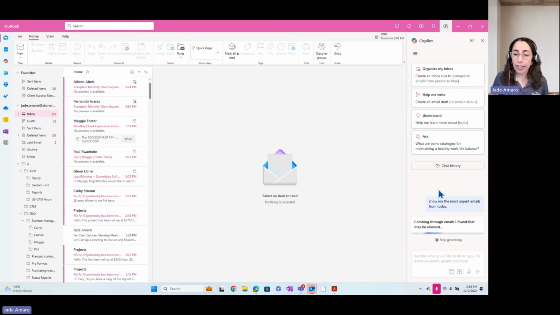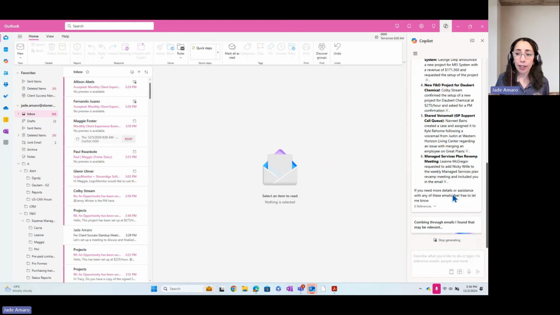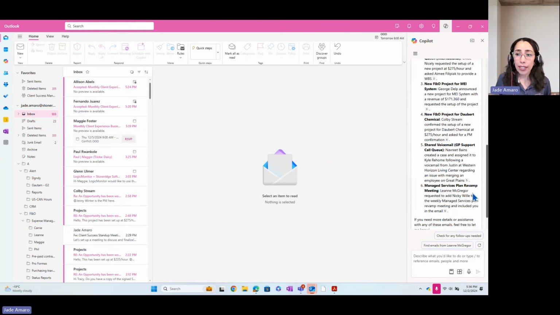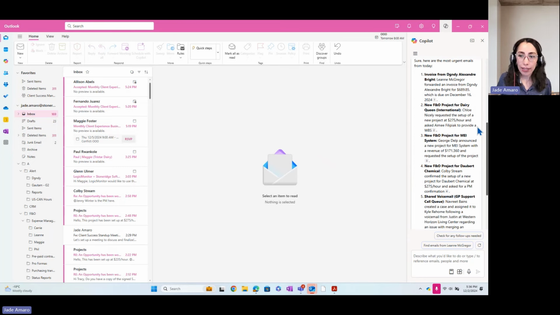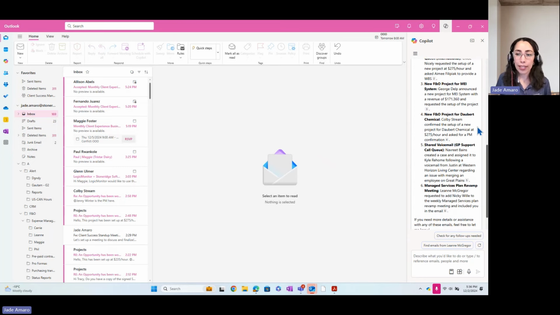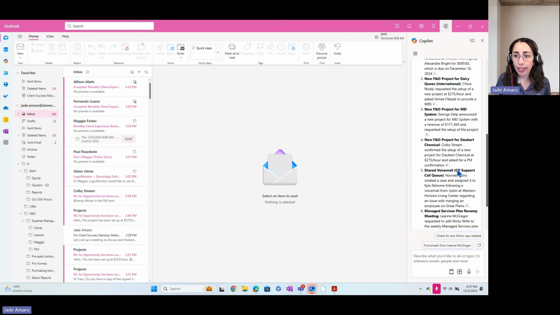Okay, so it's thinking, it's going through my emails, and based on the content, the categories, the labels, it determined what the most urgent emails are for me. And now I have a list. This is great. Now I can focus on these emails and then go through the rest of my emails as I have time. And the great part about it is that it has the links here.